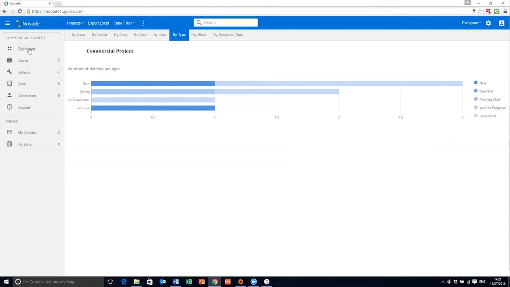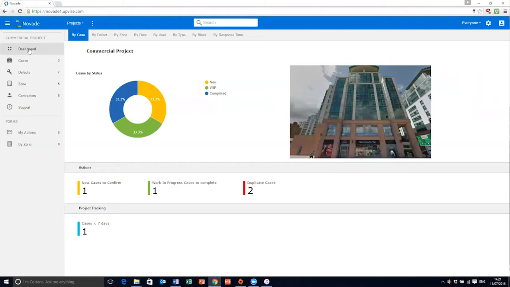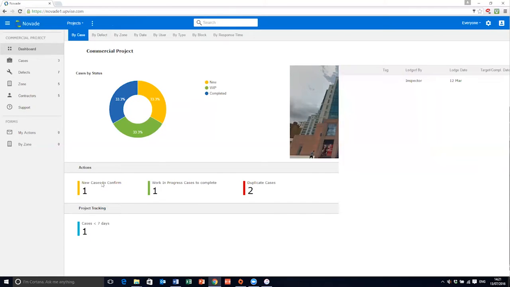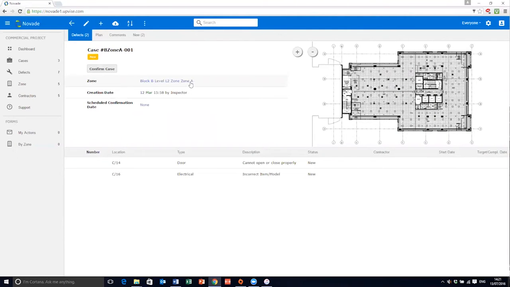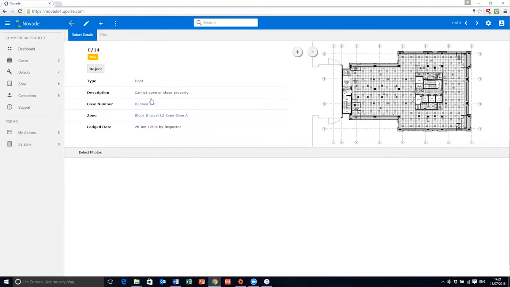So back to the dashboard, and then very simply we'll have a look at a new case that we've received to confirm from the site surveyors. So we can click on that here. We can see very quickly that we've got a defect in Block B, Level 2, Zone A, that's been logged by Site Inspector. So we're going to take a look at that. And we can see here that we've got an issue with the door. Can't open or close properly, and where it is. In this instance, it's not been marked up on the plan. I'll show you an example of that in a moment.